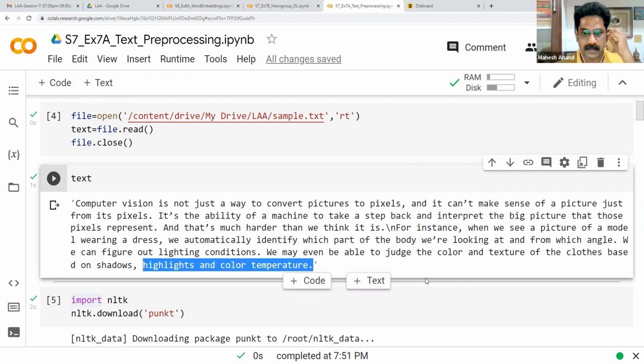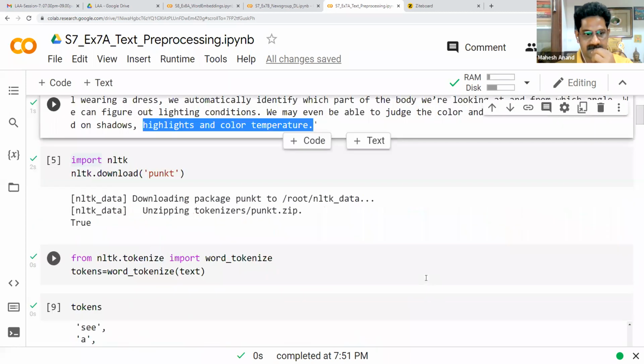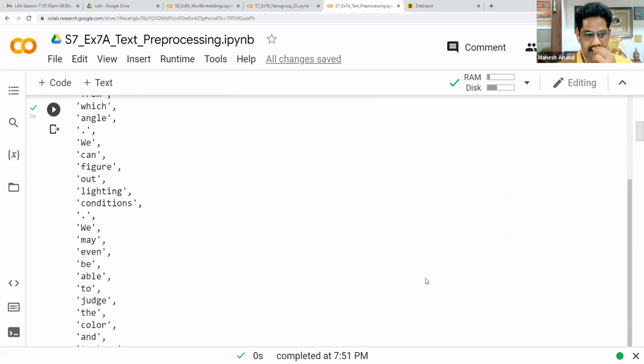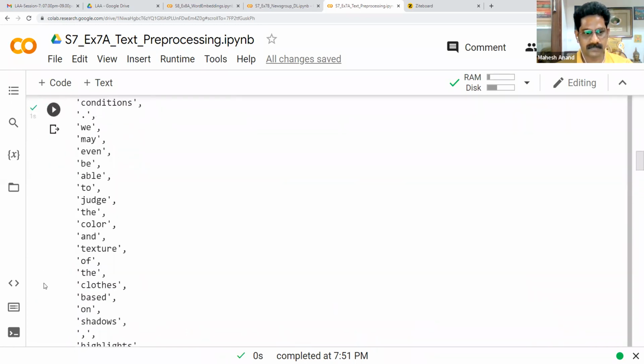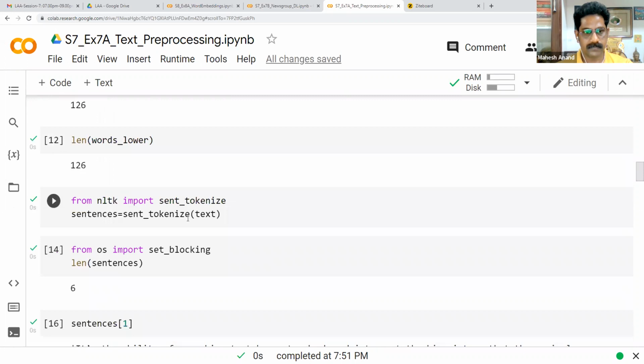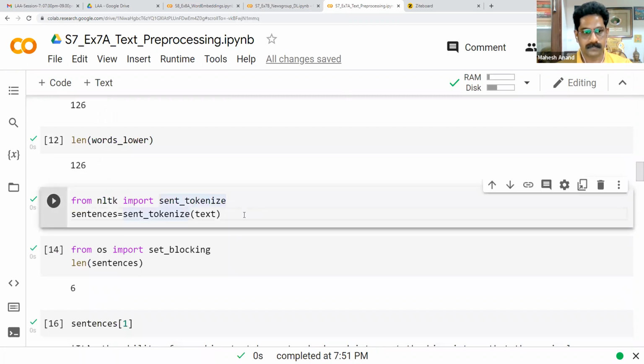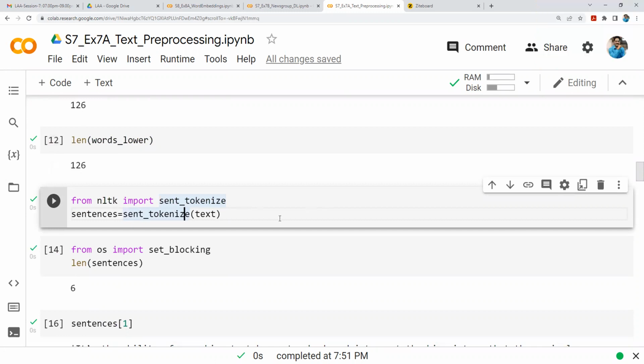Is it showing the number of sentences? Six sentences are there. You do sentence tokenization and check the number of sentences, because I'm having 2-3 sample.txt files. Yeah, sir, it is showing 6 only. But for words, it's showing 118. Yeah, same for me also.